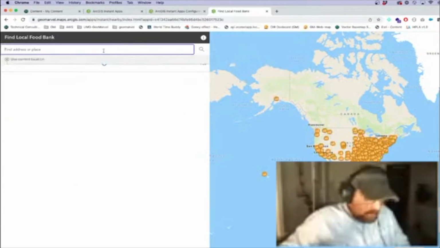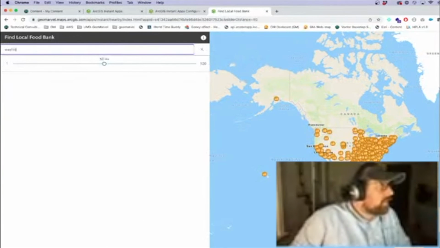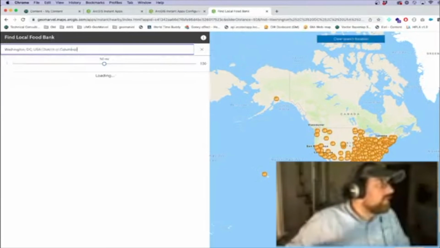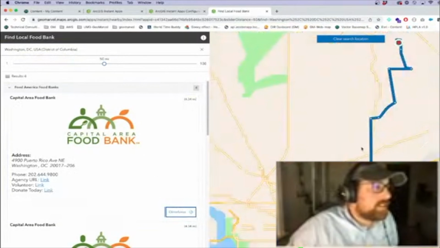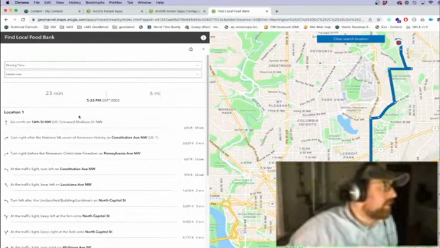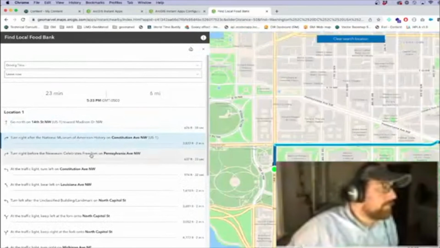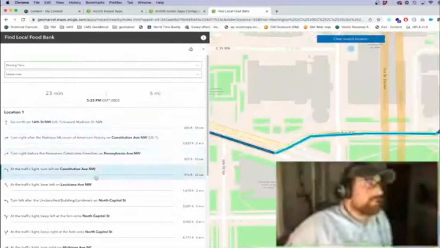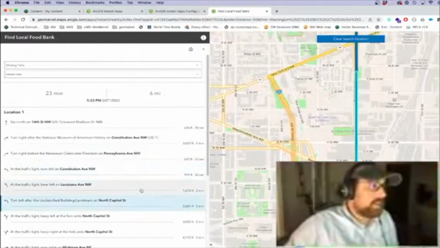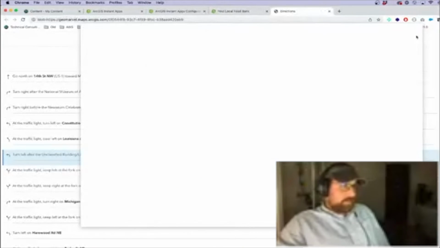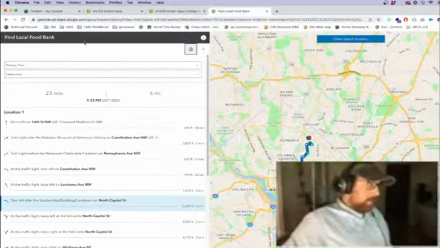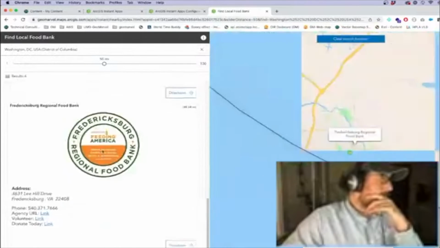Got Feed America, Washington, DC. Should default to 50 miles. I should be able to click directions and I get turn by turn directions. And this here is using the Esri routing service in the nearby instant app. Super cool. You can print this out, head on to the local food bank, whether you're a volunteer or whatever.